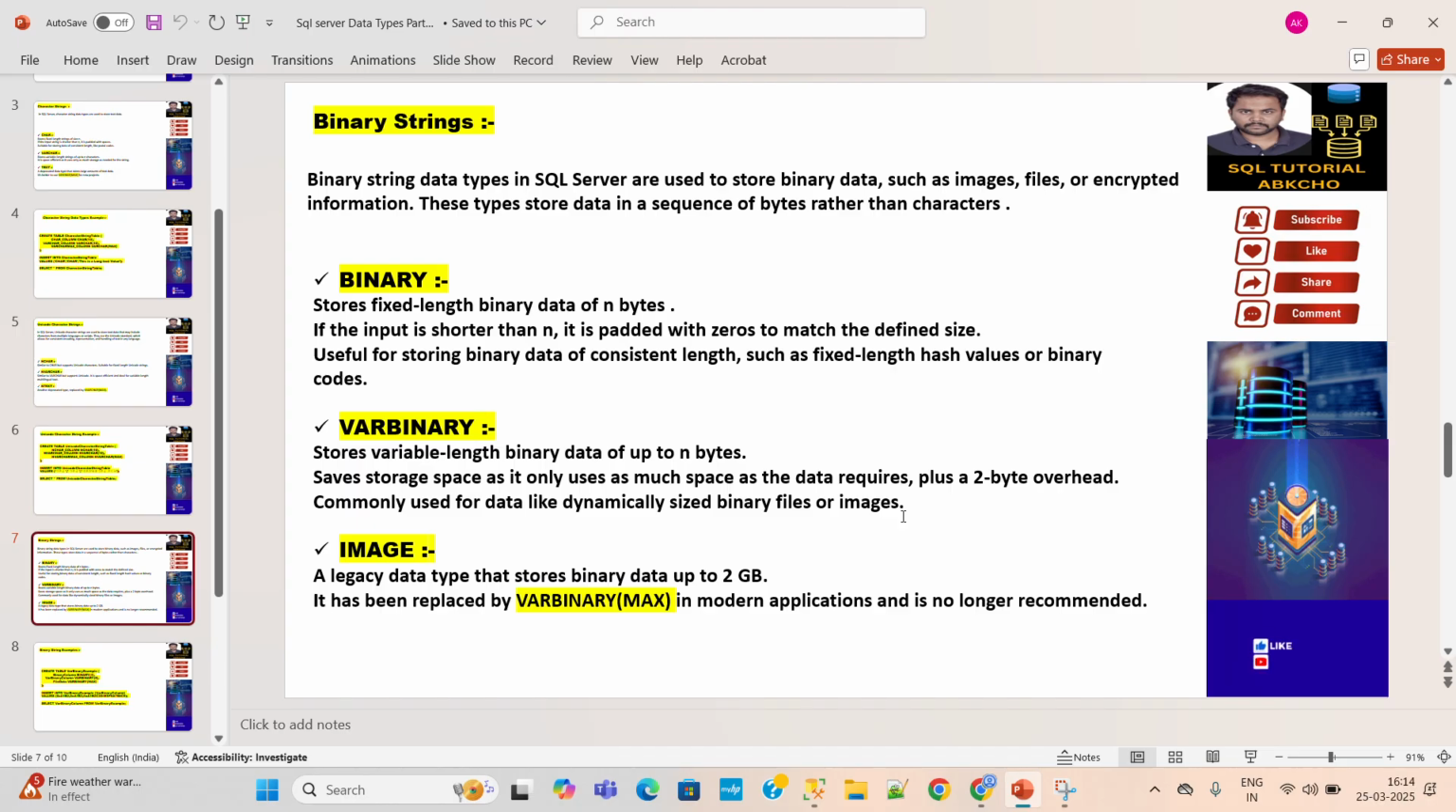Now image. Image is also a legacy data type that stores binary data up to 2 GB. Image is also deprecated, like text and ntext, and it is replaced by varbinary(max). So it has been replaced by varbinary(max) in modern applications and is no longer recommended. It is not recommended by Microsoft to use image and text. So for text we have varchar(max), for ntext we have nvarchar(max), and for image we have varbinary(max). Okay, so this is clear.